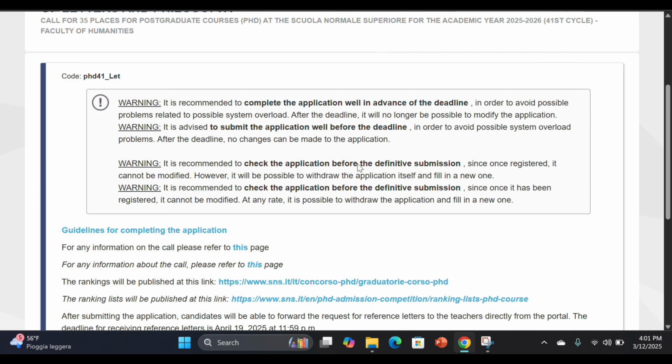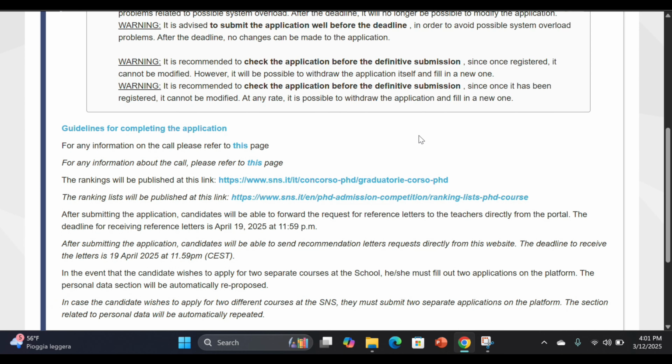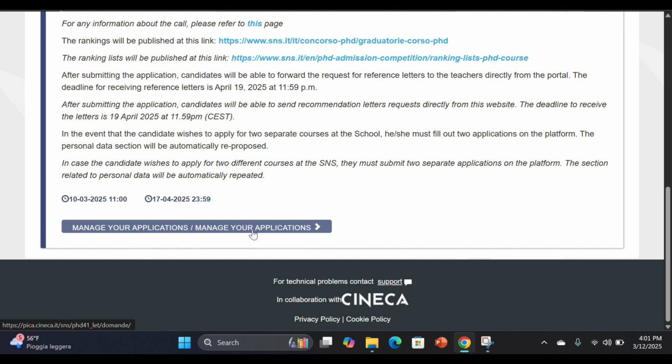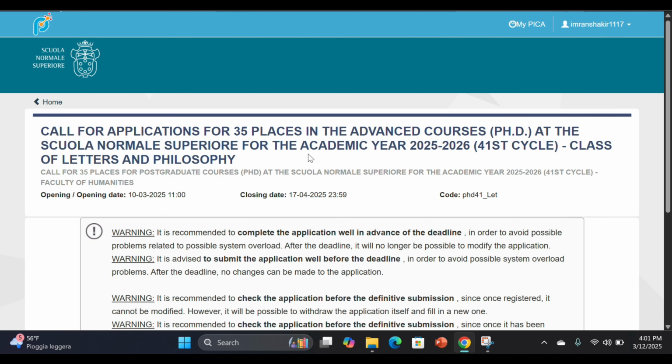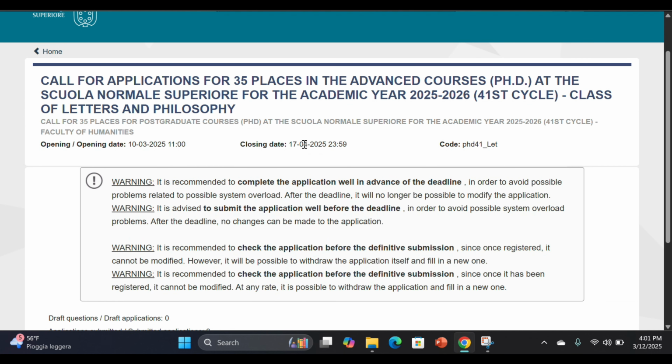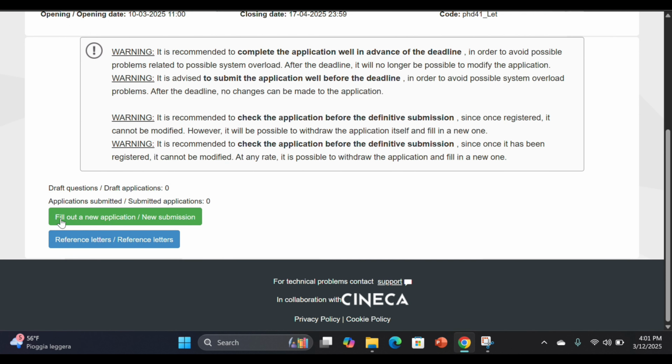The rest of the process is to start filling in the data, managing or filling your application. They even mention the dates and deadlines. The closing date is April 17 for the 41st cycle, and the opening date was March, this month. Fill out a new application, and this is for the reference letters. You can ask your supervisor. Mostly these are either sent directly to the supervisor's email with a link to fill in all the data, or you can simply upload it.